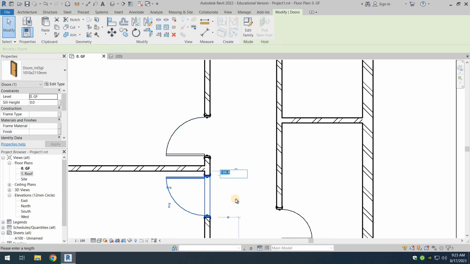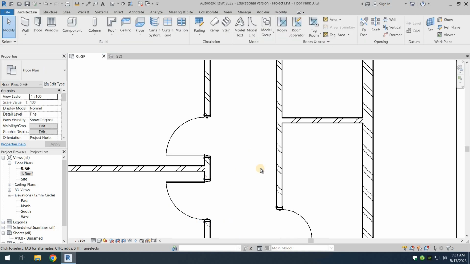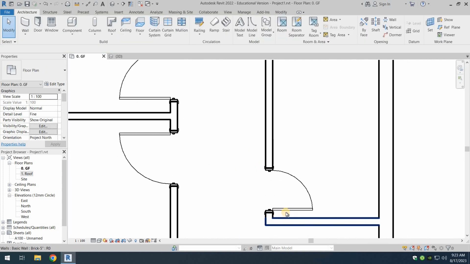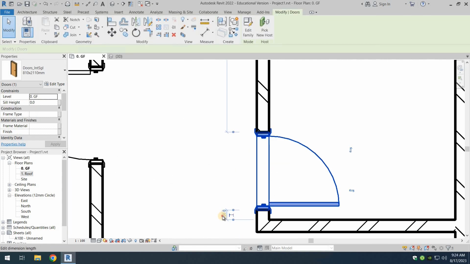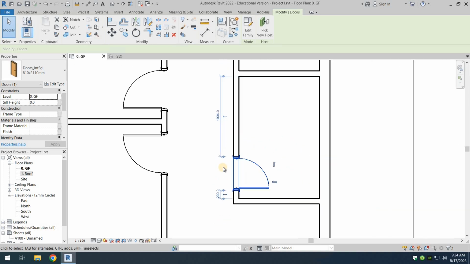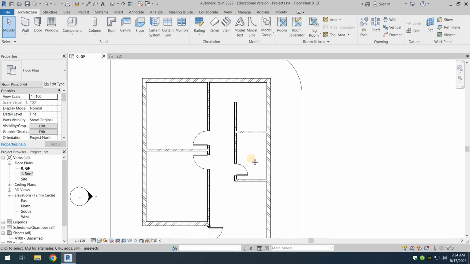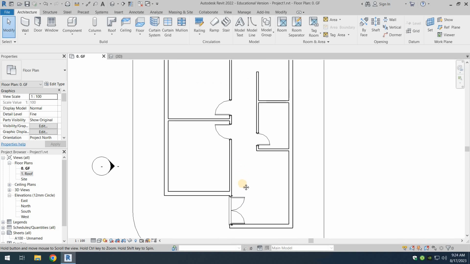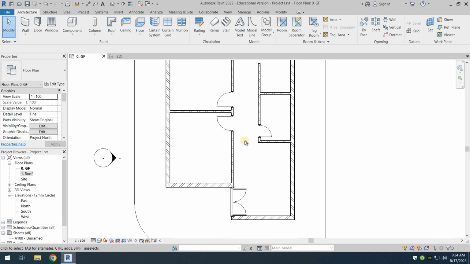Again, select that dimension, click on it, and set it to 200, so it's 200 millimeters away from that. Now you come to the washroom door and select it again. It's 100 millimeters away, so we're going to make it 200 millimeters away from that. Okay, so now we have placed the main doors that we wanted to place there.